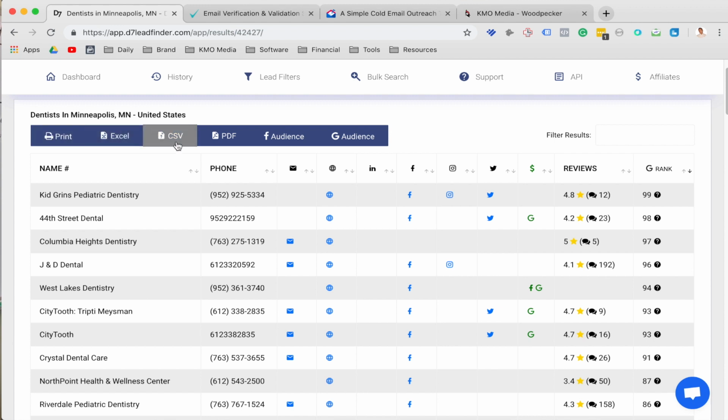So if you want to download to a CSV file, you can do that. So super great from there. And yeah, that's the gist of this tool. It's super easy to use and it's super useful.